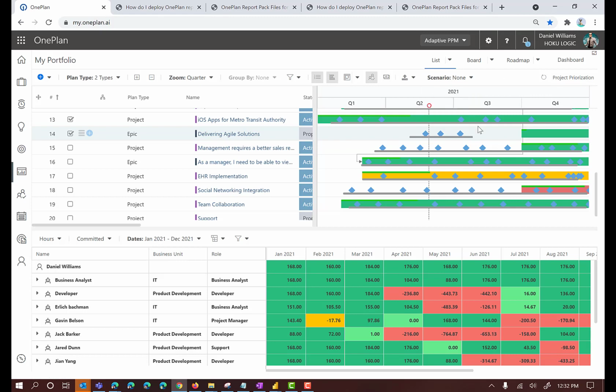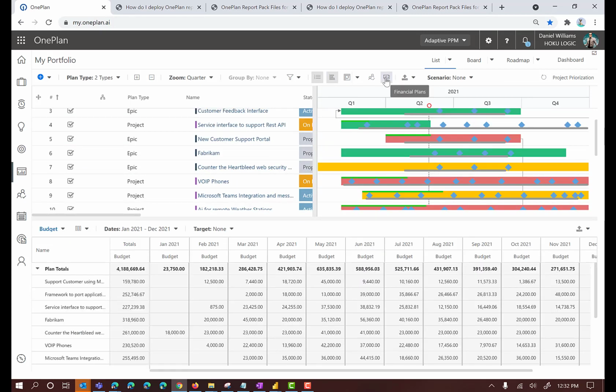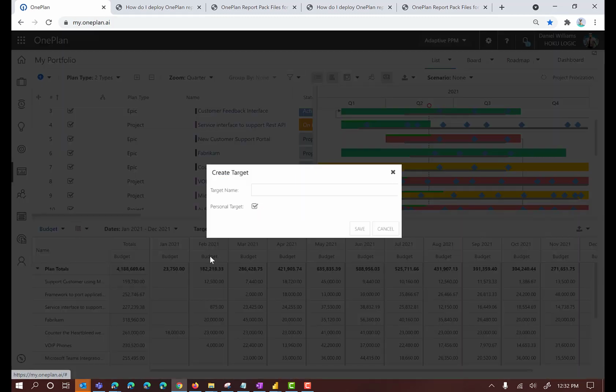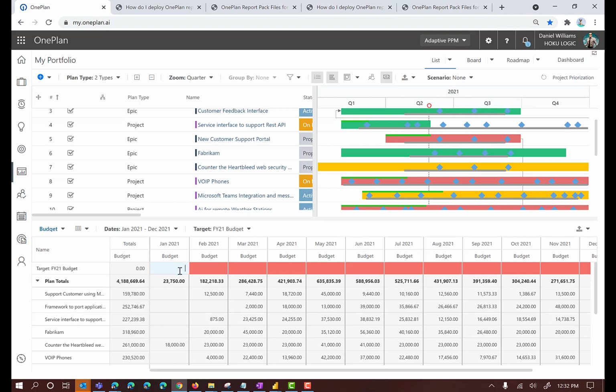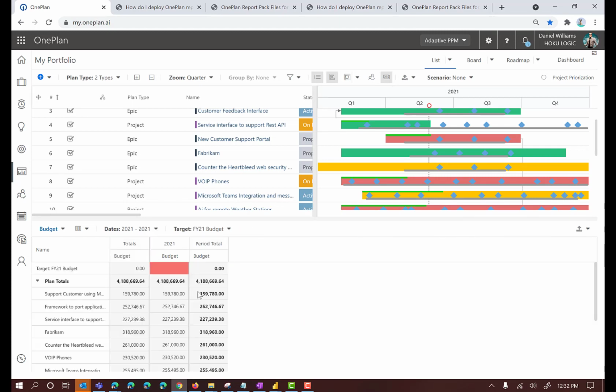So not only can you do resource constraint analysis, you can also do the same type of analysis with your financials. So here I have my financials. I can actually come in here and create a new target. So I'll say this is a FY21 budget. I can come across here and add in a budget amount for each month, or I can change this here to yearly and say the budget for the entire year is $4 million.